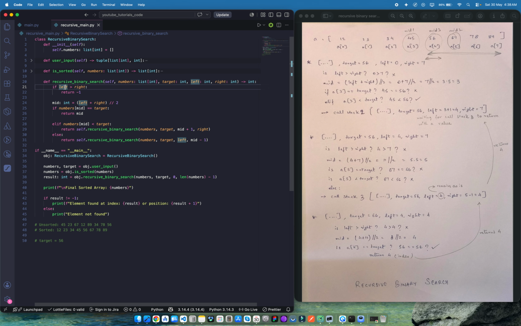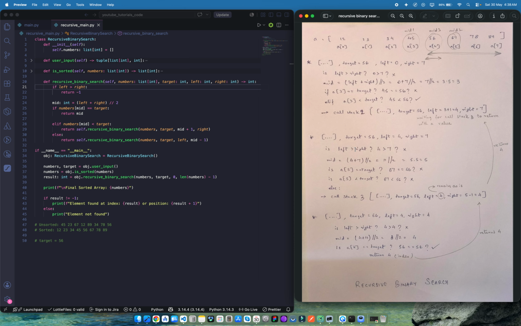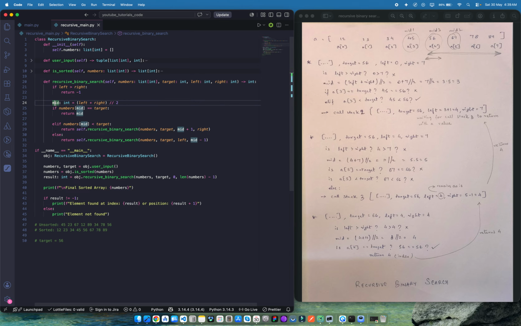Alright, so first we're going to check if left is greater than right or not. Since 4 is not greater than 7, in this second call stack, the second iteration, we're going to come out of that if statement, and we're going to use the mid value, that is going to be floor of 4 plus 7 divided by 2, that is going to give us 5, right? So we're going to use this index 5, that is going to give us 67, right?